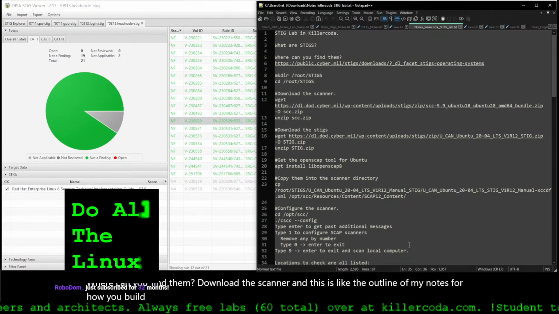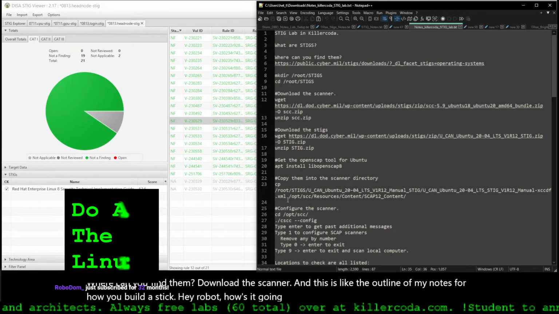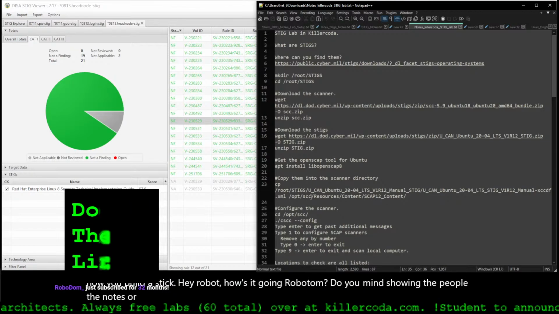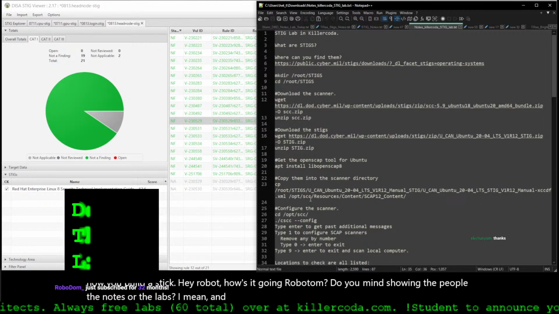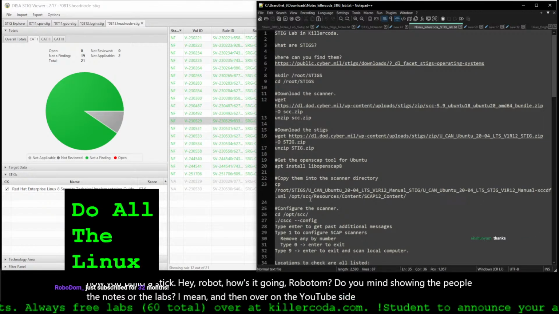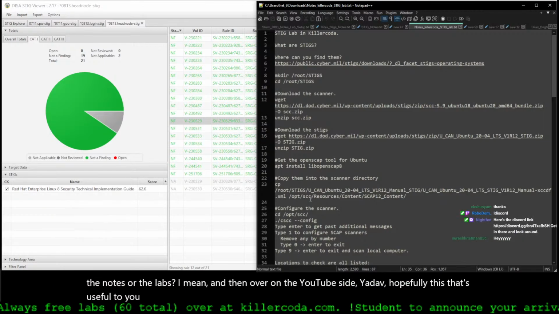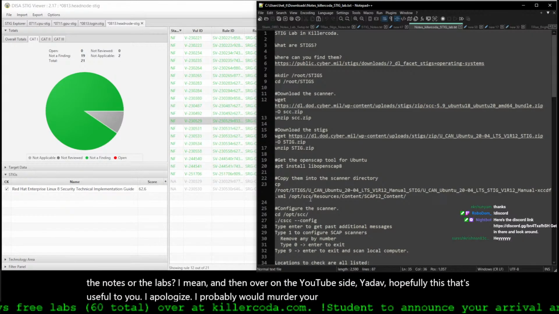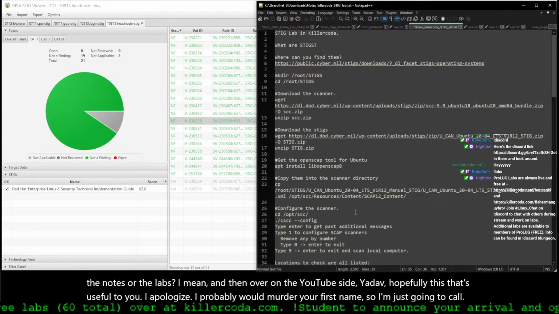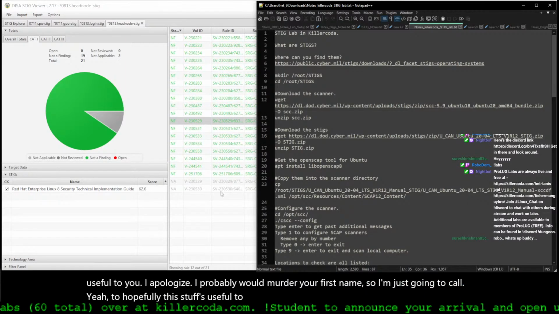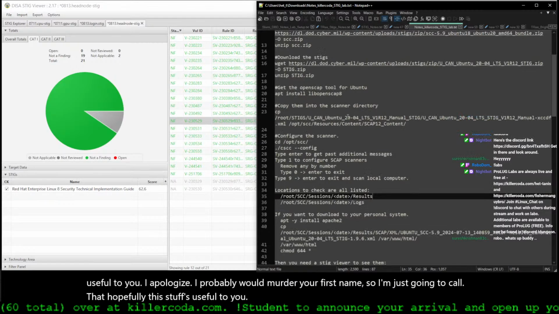Hey, Robdom, how's it going? Robdom, do you mind showing the people the notes or the labs? And then over on the YouTube side, Yadav. Hopefully this stuff's useful to you. I apologize. I probably would murder your first name, so I'm just gonna call you Yadav. Hopefully this stuff's useful to you. So guys, don't worry.